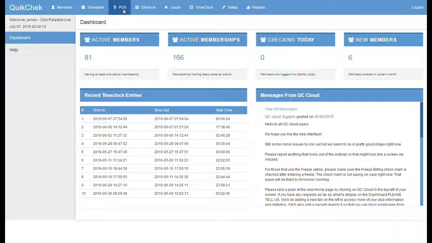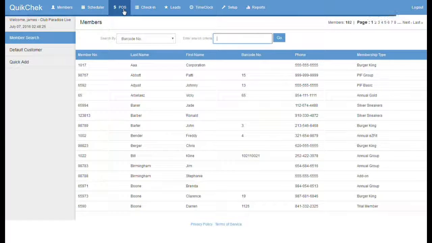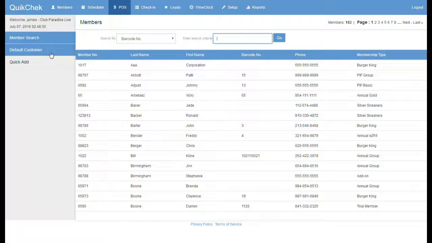When you click on POS, it will take you to the member search screen where you can find the member that you're selling to, or you can use the default customer on the left. When you're selling a bottle of water or a candy bar or something simple, you might want to use the default customer.